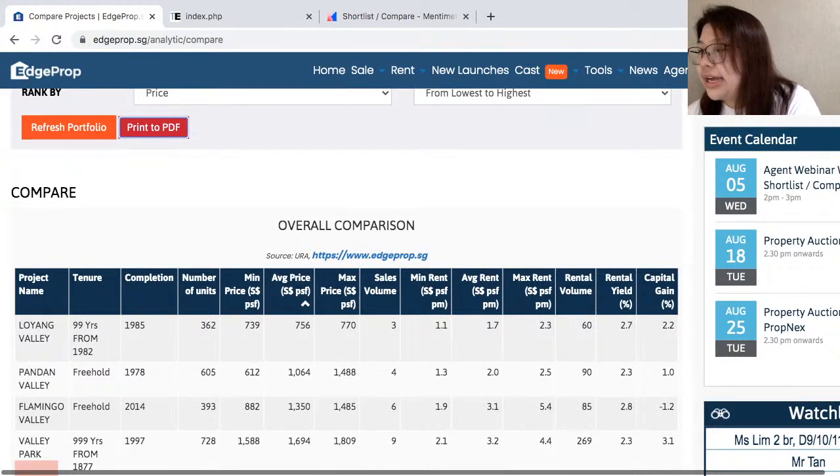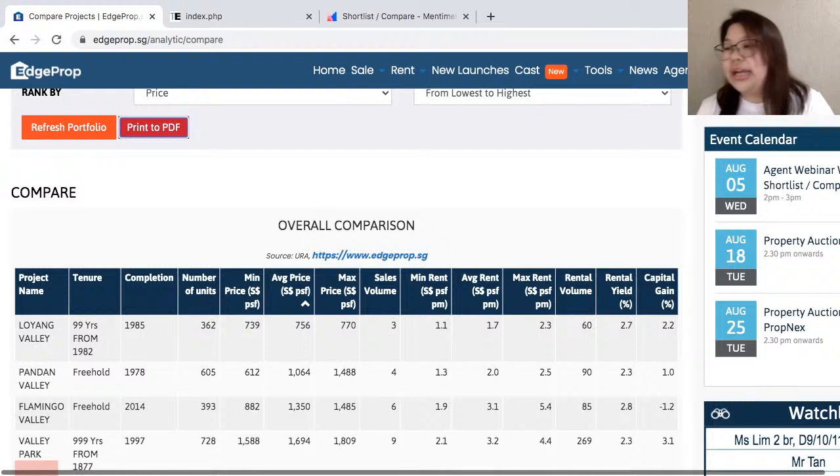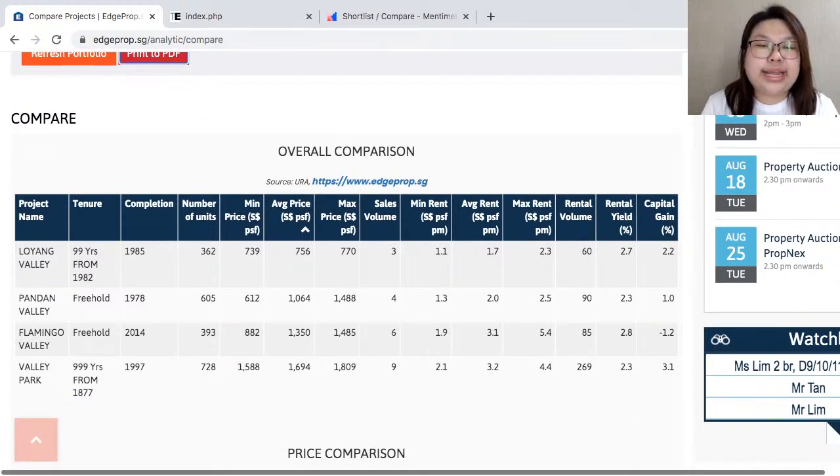Doreen, regarding capital gain, how is the average price determined as there are different sizes in the project? Okay, so basically what happens, let's say Flamingo Valley was launched in 2010, January 2010, just to make it simple. January 2010 was the very first transaction that Flamingo Valley had.